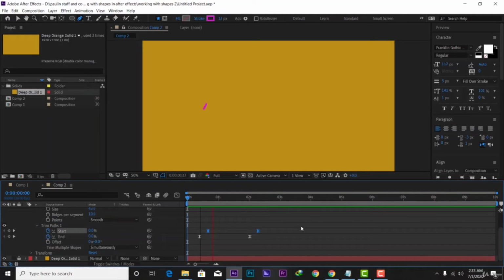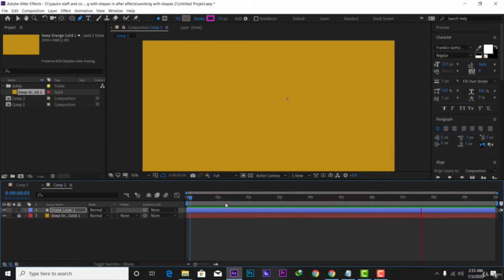Then when you hit preview, you can see we have this animation. Let me hit preview again. So now you can see you have a cool zigzag animation. So this is how you can create this shape. So let me duplicate this.